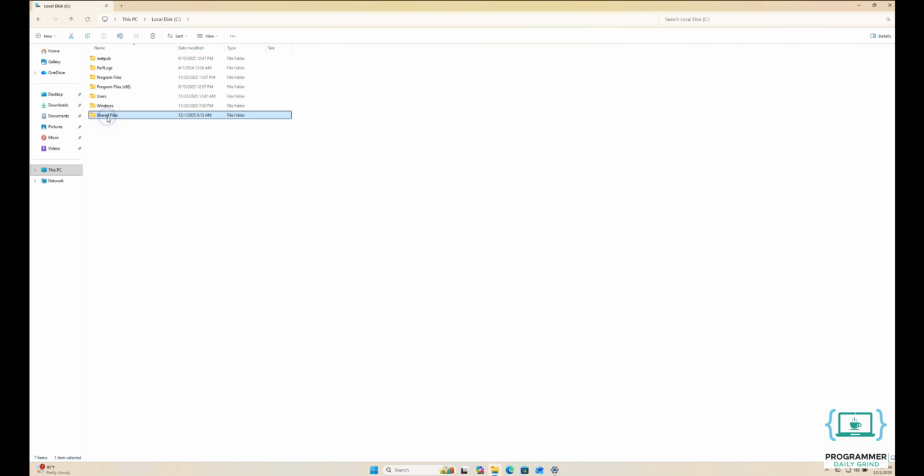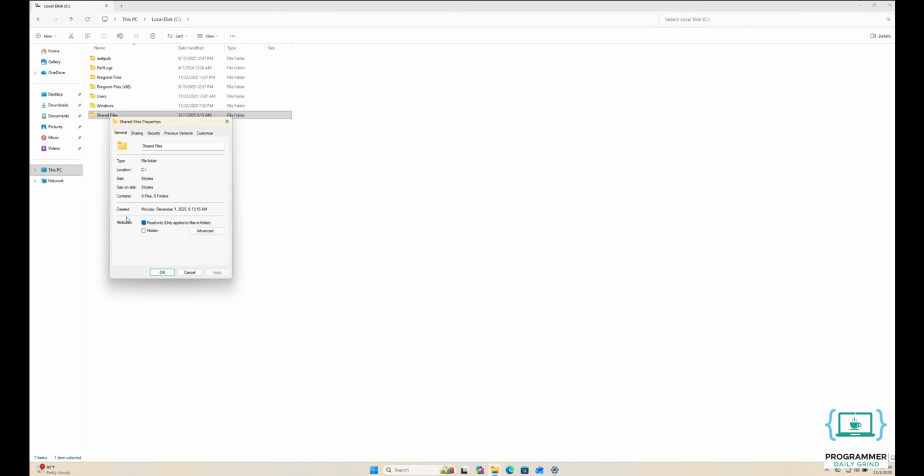After the folder is created, right-click it and choose Properties. This is where we'll set up both the Share permissions and NTFS permissions for the new user account, so that the remote computer can access the folder using the credentials you created. In the Properties window, go to the Sharing tab, and then click Advanced Sharing.